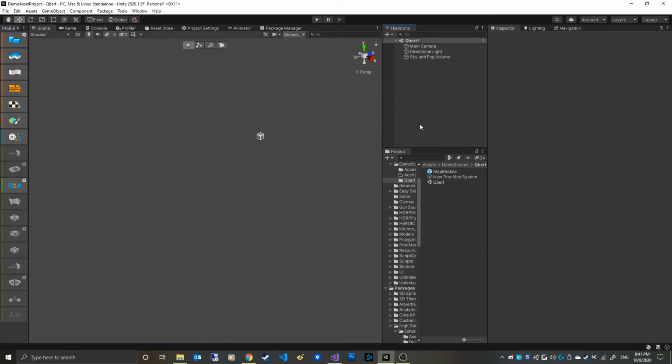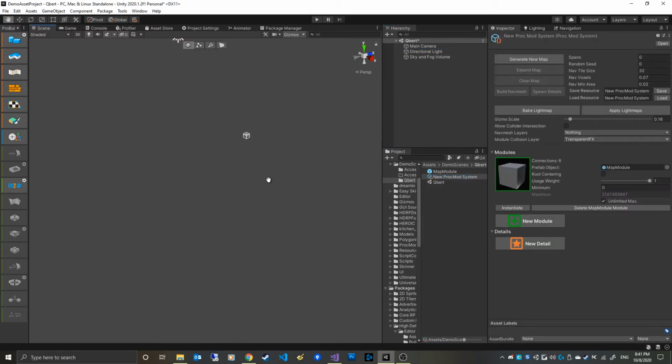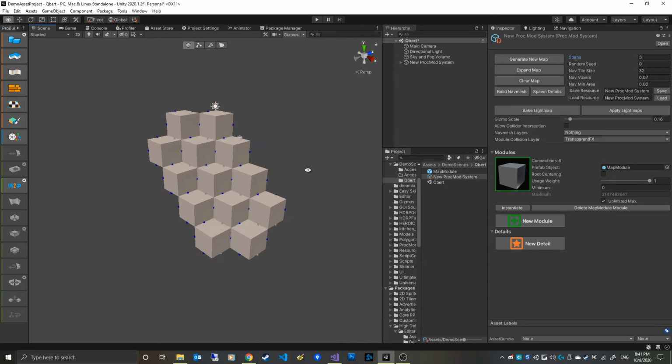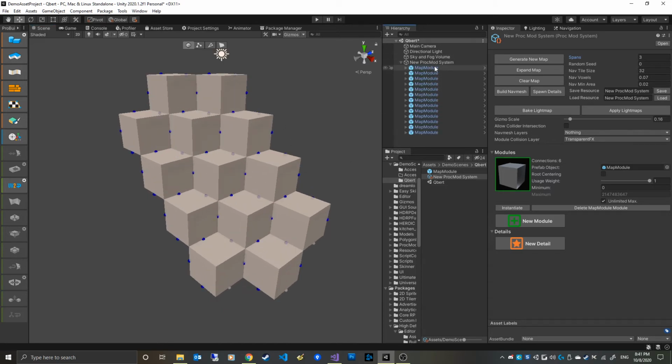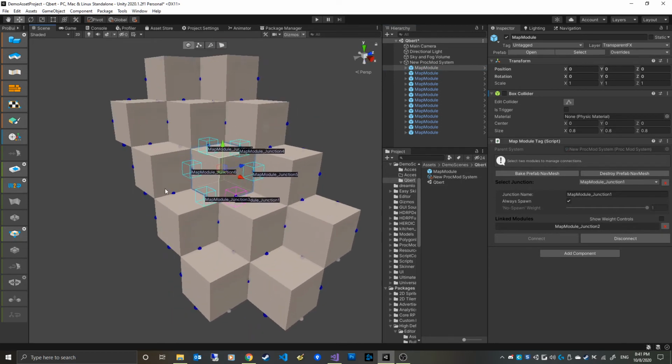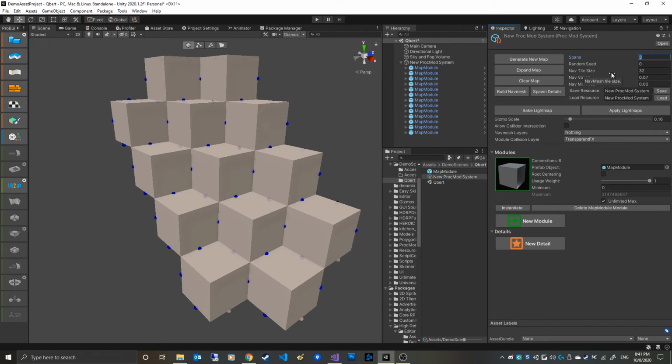So I'm going to delete all the modules, then just go to the system and change the spans to something like 3 and click generate. So what I'm going to point out here is really the way that the system generates the map is just by going through each one of the connections and expanding it out, basically selecting a random module from the ones that are connected, and then if the spans hasn't been exceeded, then it will do it again.